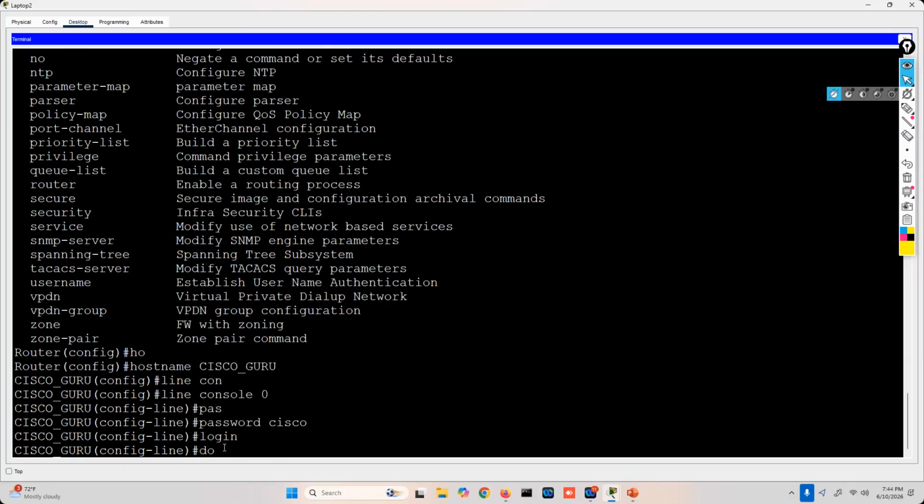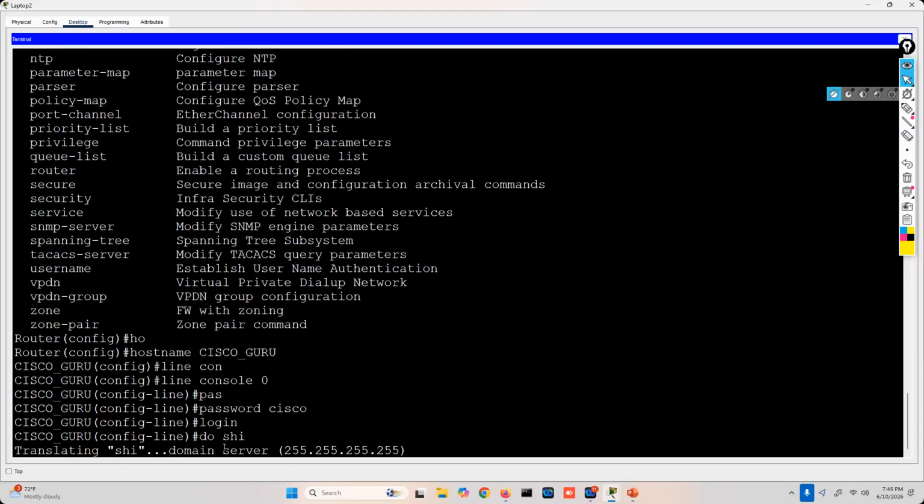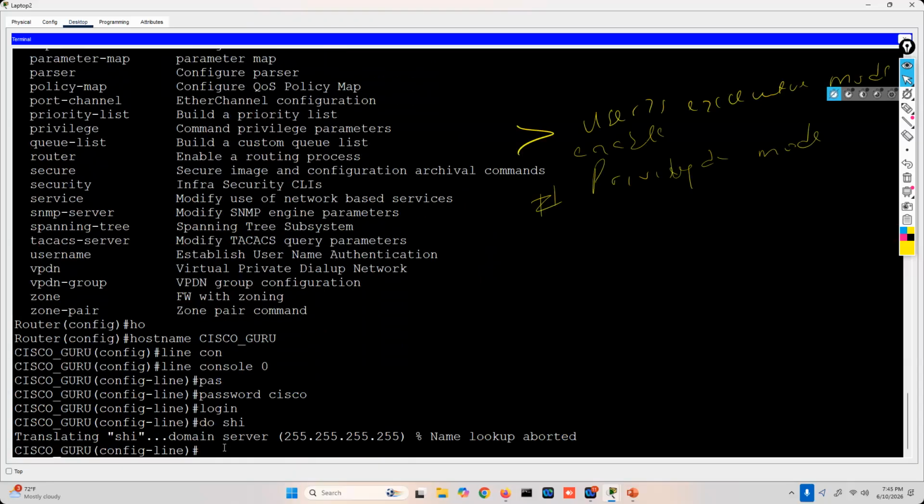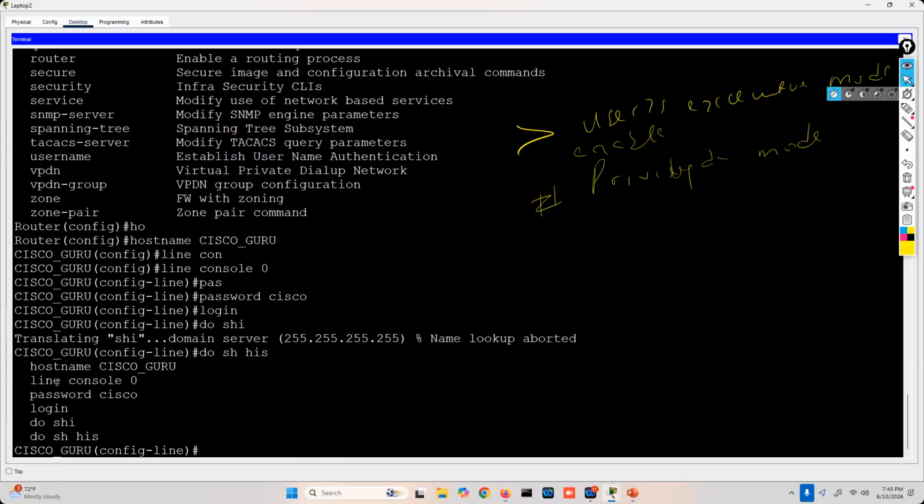Just 3 lines of commands. Let me show you those commands again. Do show history. Look at the commands: line console 0, password cisco, then login. 3 lines. It is different from the hostname. Hostname is just one command, just 1 line of command. Hostname, then you put the name.